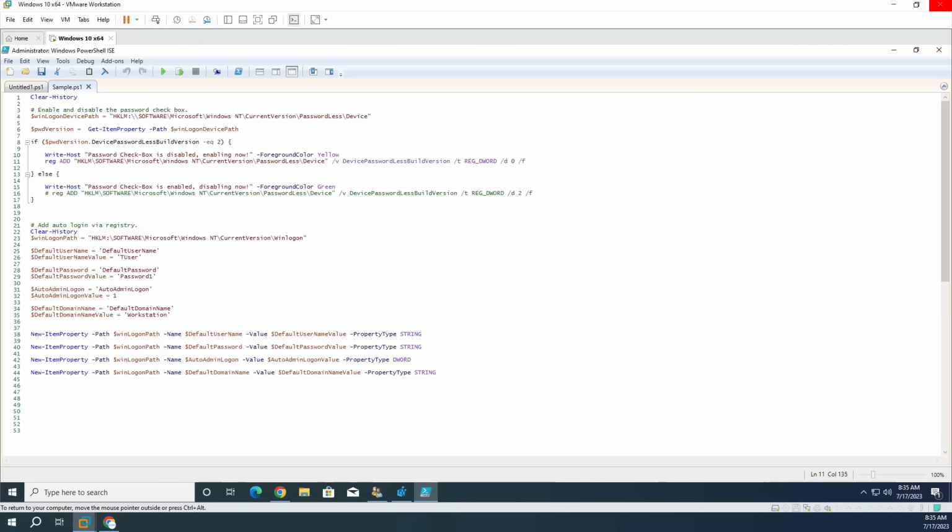So I'm creating, this is the path of the password devices. Now I'm checking. I'm getting the password version, and then I'm saying if the password version is equal to 2, then I'll write a message, and then I'm gonna change that to 0. If it's not equal to 2, it's gonna say it's enabled.